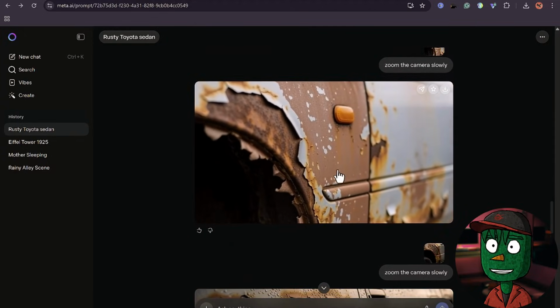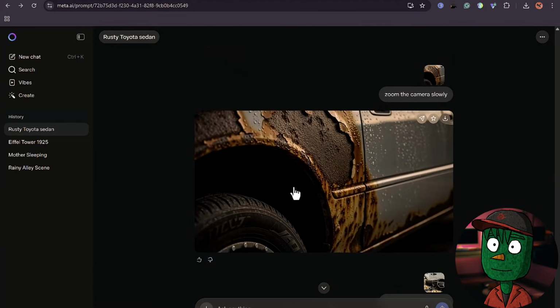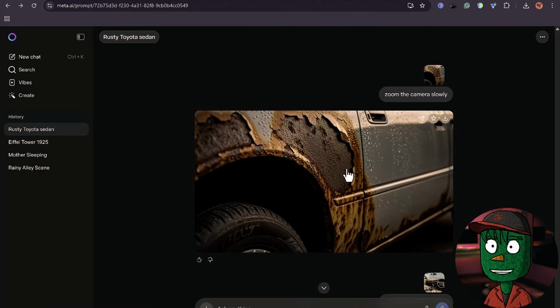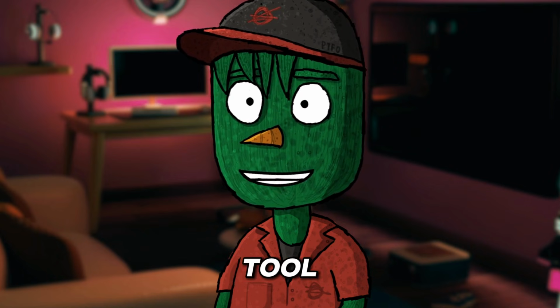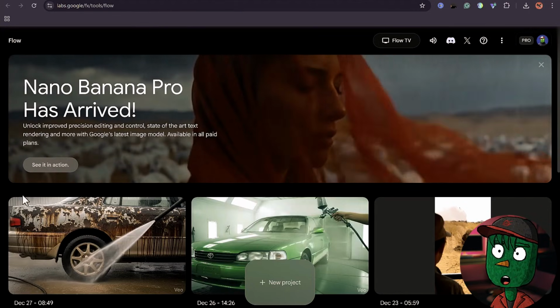So because of that, I just had to generate the interior inspection and the exterior inspection because I don't really need sound effects in that part. When editing, I will just add background music. The second tool I use, and I feel like it's the most effective one, is Google VEO3.